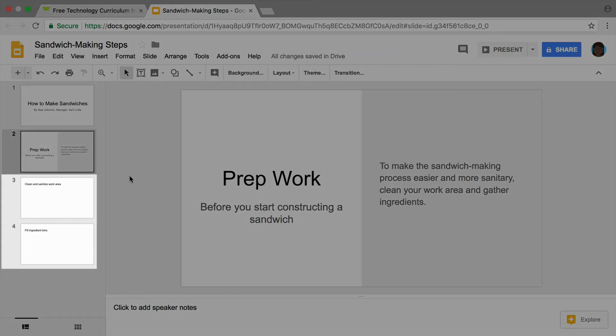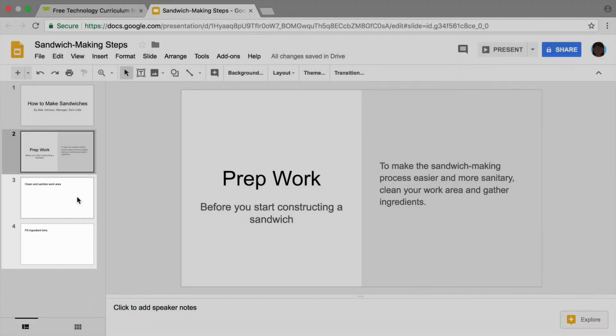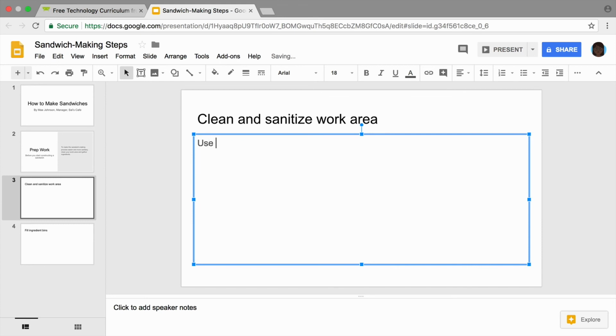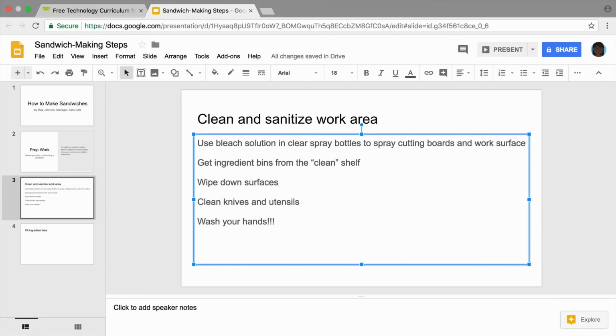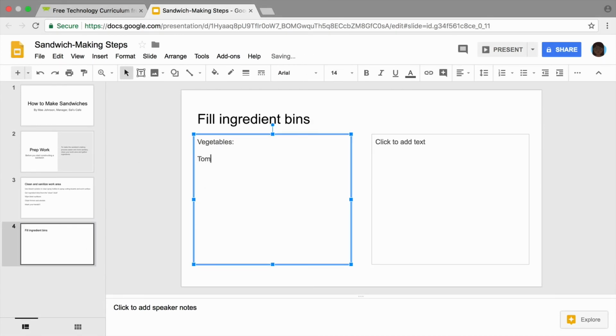Add text to the other slides in your presentation. Use the titles you created in the previous video to guide the information you type on each slide. Include the main points you will present to your audience and any information that is important for them to know.